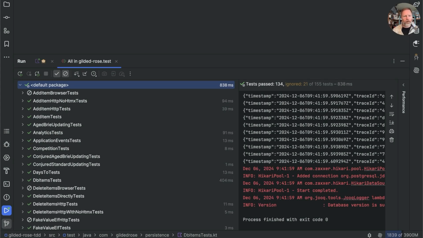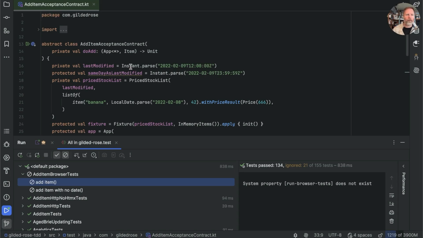Let's take the opportunity to look at some of the other tricks we use to make these tests fast. The first and easiest is just not to run some tests. So for example, browser tests are always slow because they fire up browsers. Things like add item are tested in several ways.